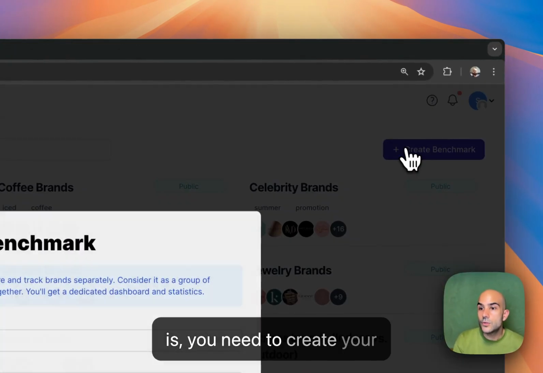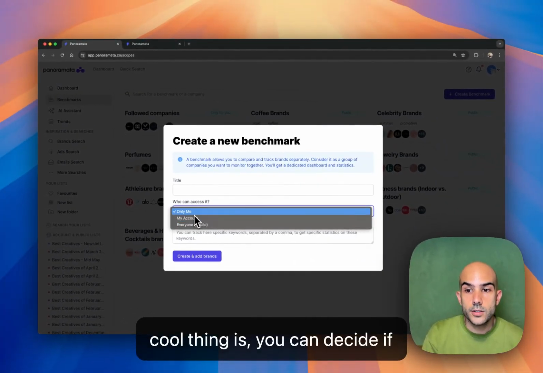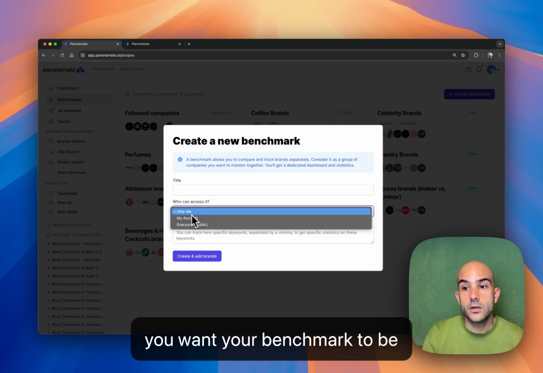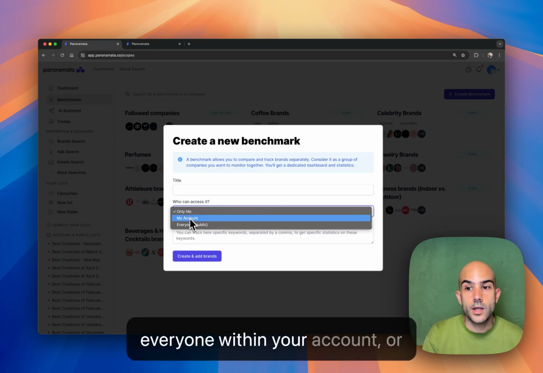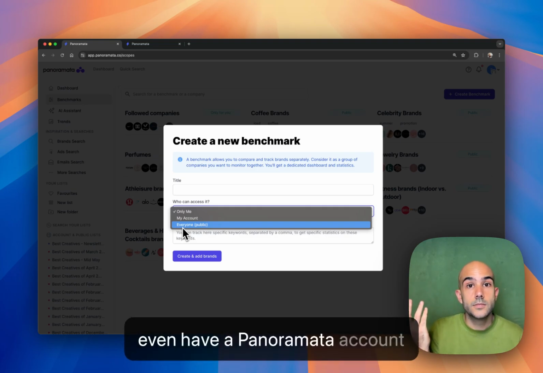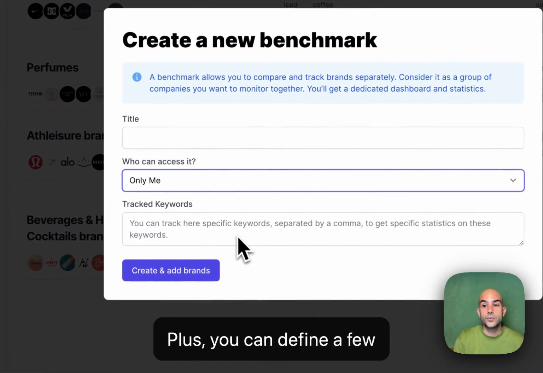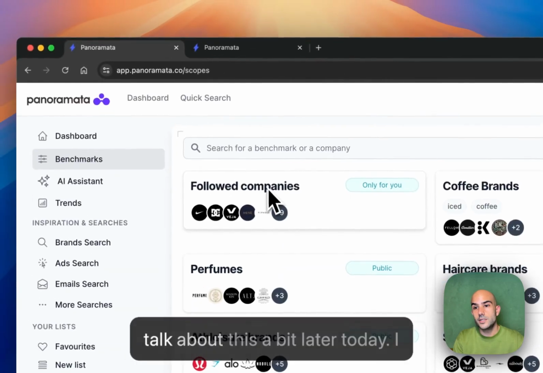First thing is you need to create your benchmark. It's pretty easy. The cool thing is you can decide if you want your benchmark to be shared only with you, with everyone within your account, or if you want people who don't even have a Panoramata account to be able to access it as well. Plus, you can define a few tracked words. We're going to talk about this a bit later.